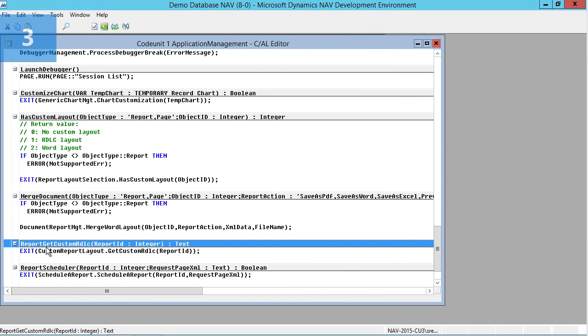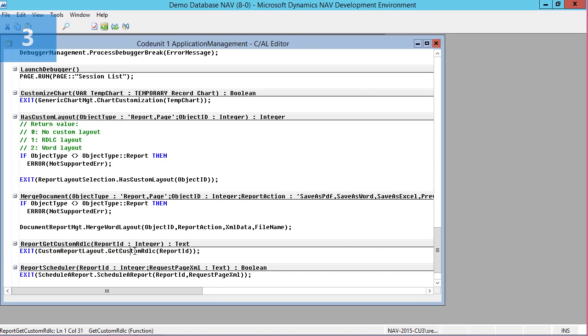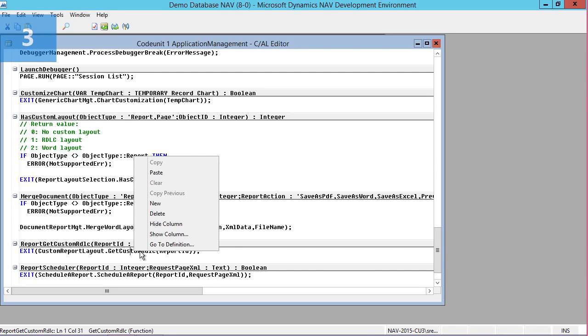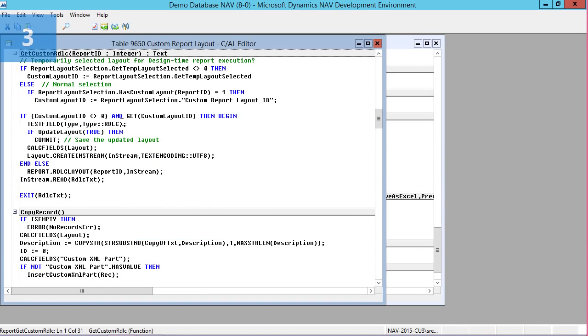The last function to have a look at is the Report Get Custom RDLC function. This function is going to load the proper RDLC layout, and it will use that to render the report. So again, from the Application Management code unit, if you click on the Get Custom RDLC function, we are going to go towards indeed the Custom Report Layout table, in which we have the same function. And this function is then going to execute, it's going to render the layout. And as you will notice, the layout is going to be returned as a text file, an RDLC text file, because the layout is actually an XML file.